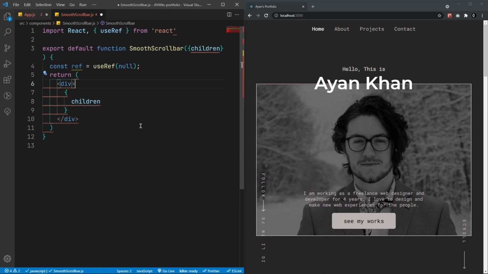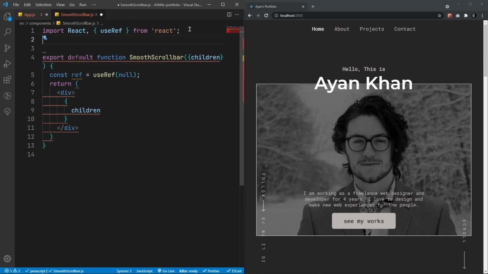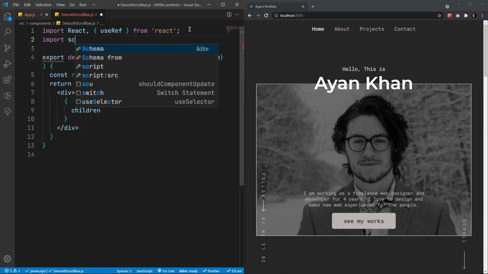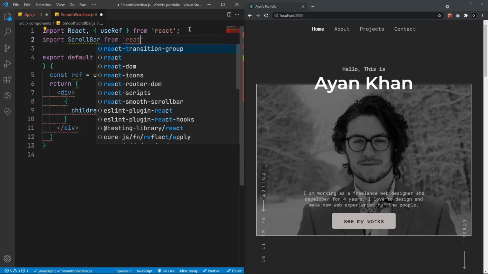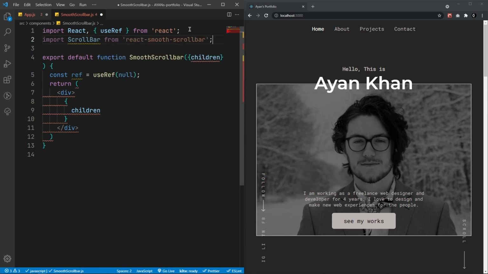After that, I need to import our Scrollbar from react-smooth-scrollbar. So let's import that. So import Scrollbar from react-smooth-scrollbar. We are going to use this smooth scrollbar. So this will be the component. So here we can say that instead of div, it will be a Scrollbar.